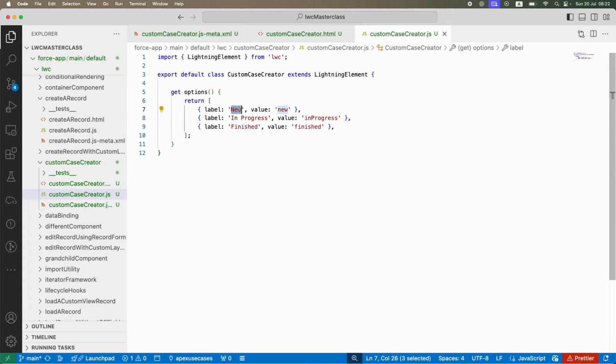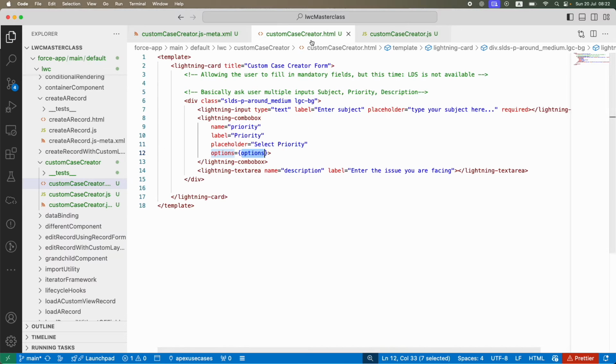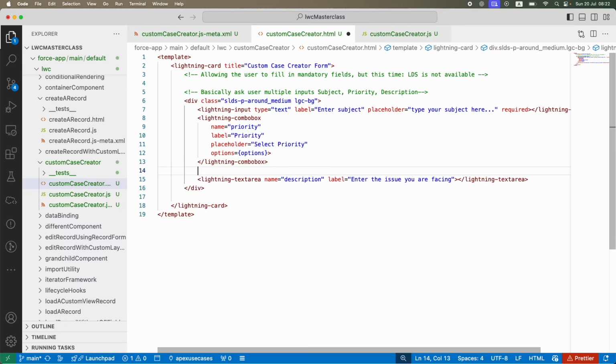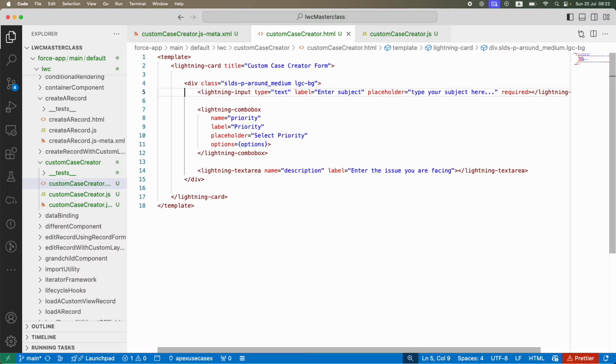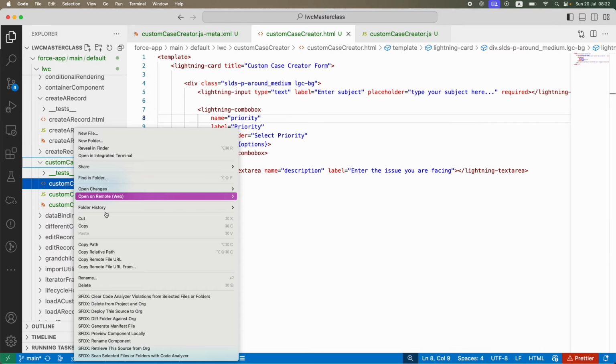So the first value will be, let's say, low. The second one will be medium, and the third one will be high. I'll keep the values in small case. The label is what you will see on the screen. So that's my options getter. This is my HTML code. Nothing fancy, nothing huge, but a good decent start to begin with. I'll get rid of the comments now, keep some dummy spacing for now, and I'll say deploy.